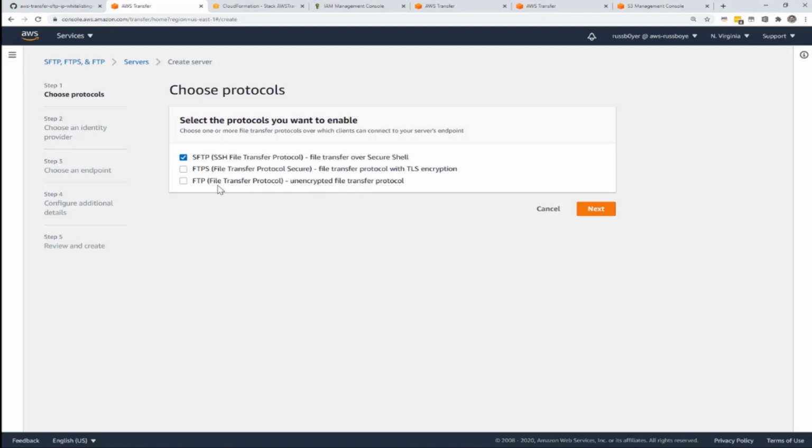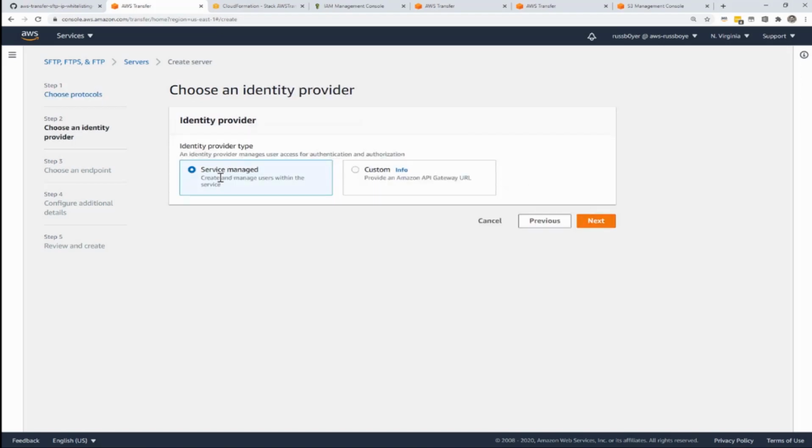But you can absolutely host FTP inside of your VPC, and that is particularly useful for legacy workloads where you might be relying on FTP as part of your application stack. So we're going to go with SFTP. And in this case, we're going to have service managed users.